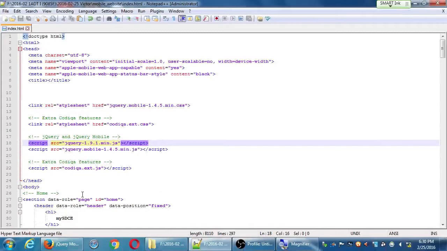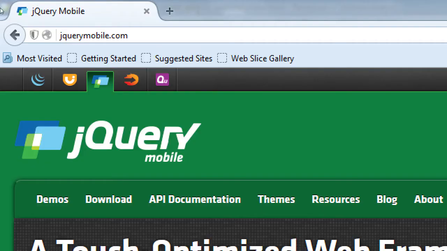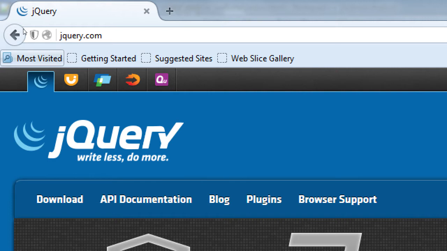Go to the web, and this time, at the very top left, the very first icon, which looks like an upside-down Wi-Fi signal, that's jQuery. This is all part of the same family. We're in the jQuery Mobile section. We've got jQuery section, jQuery UI, and also Sizzle, and QUnit. So go back to jQuery.com.